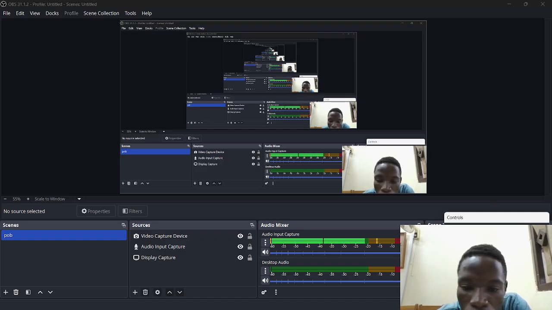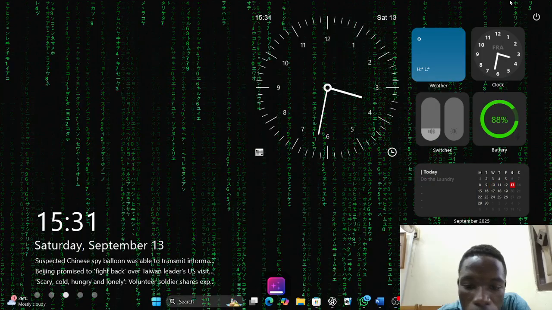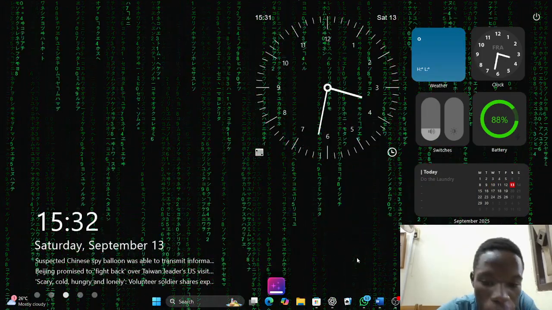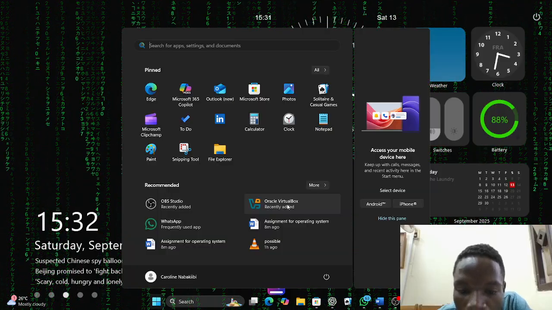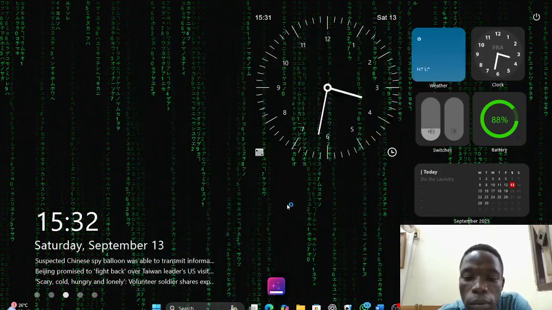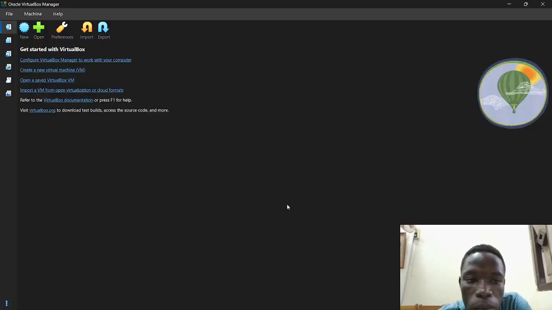Now, what we are going to do, I'm going to show how to install Windows 10 in a computer. So we look for our virtual machine, which is called Oracle VirtualBox. Oracle VirtualBox Manager. This is its interface. So we go to new.